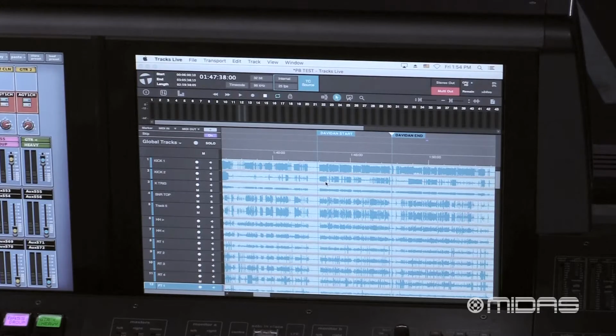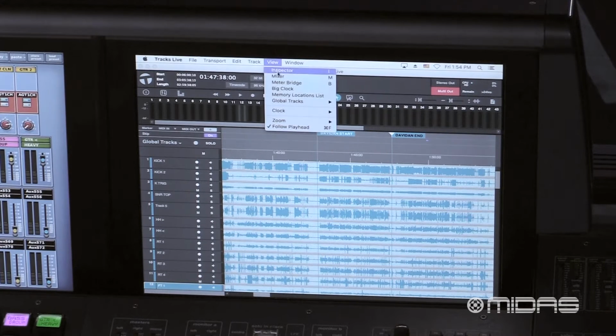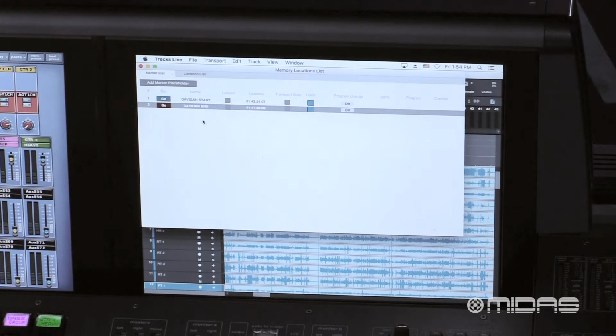Another great thing with the markers, if we have a large session like this one that's nearly 3 hours in length, is that I can bring up a markers locations list so that I can easily navigate around the session and get to exactly where I need to. So let's click on that from the View tab. As you see, we have the two marker locations that I just created. We have the ability to lock them so that we can't move the memory markers by accident. We also have the ability to change the color. As you see, the program changes are off because we're not receiving any MIDI information, nor am I sending any, so we don't need to worry about that.